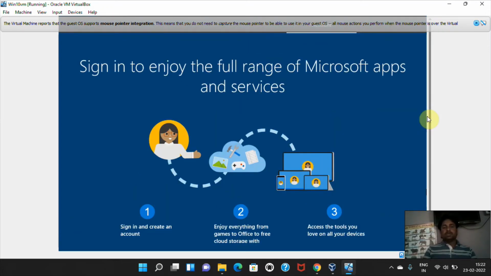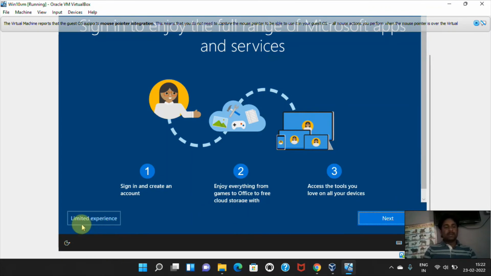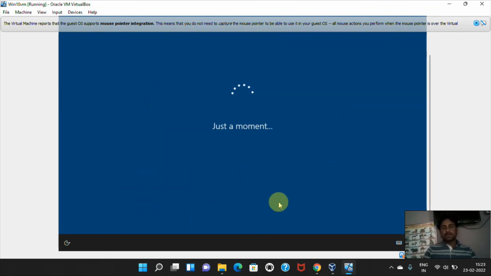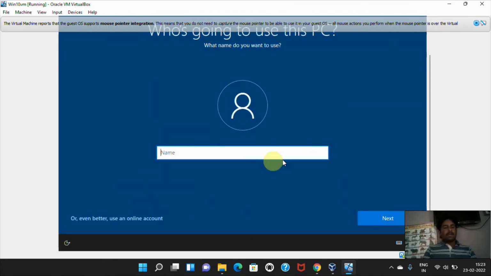Sign in to enjoy the full range of Microsoft apps and services. I don't want to use those apps and services. I will go with limited experience. And now you can create your local user here. I'll put my local user as RKIT help desk.